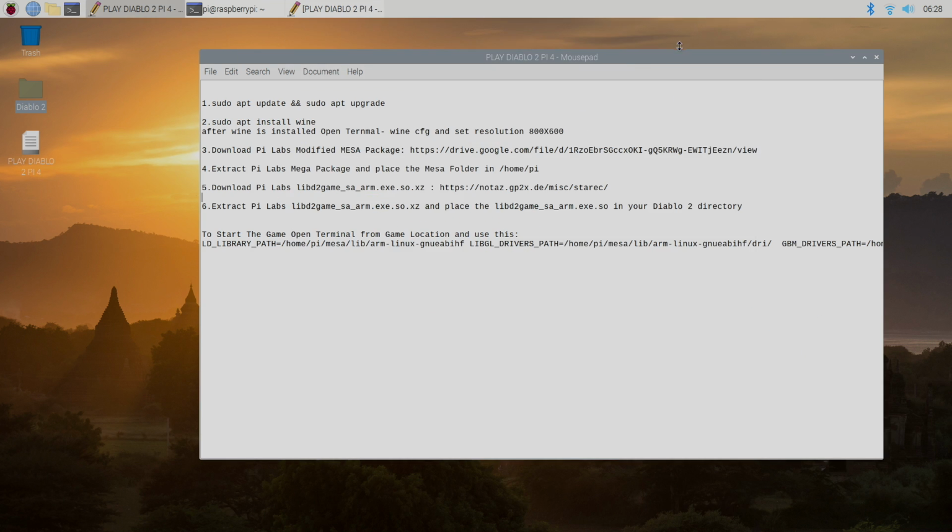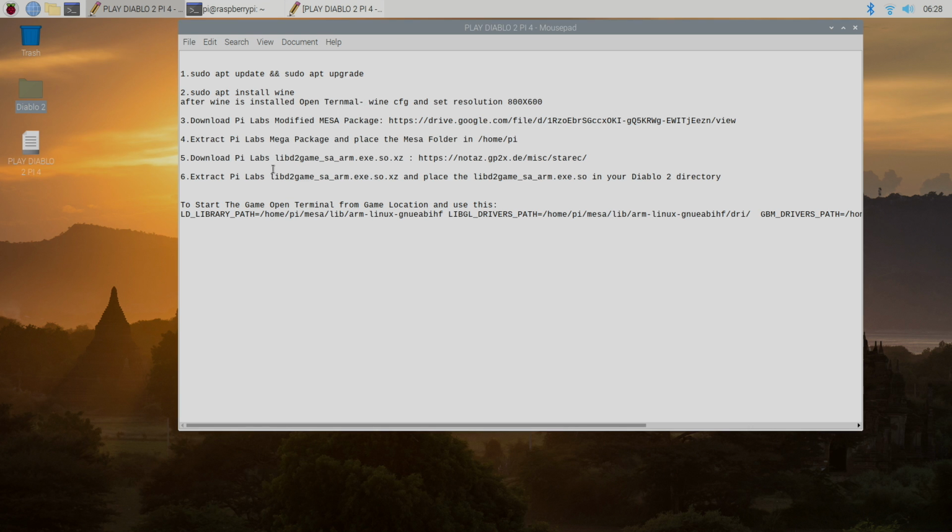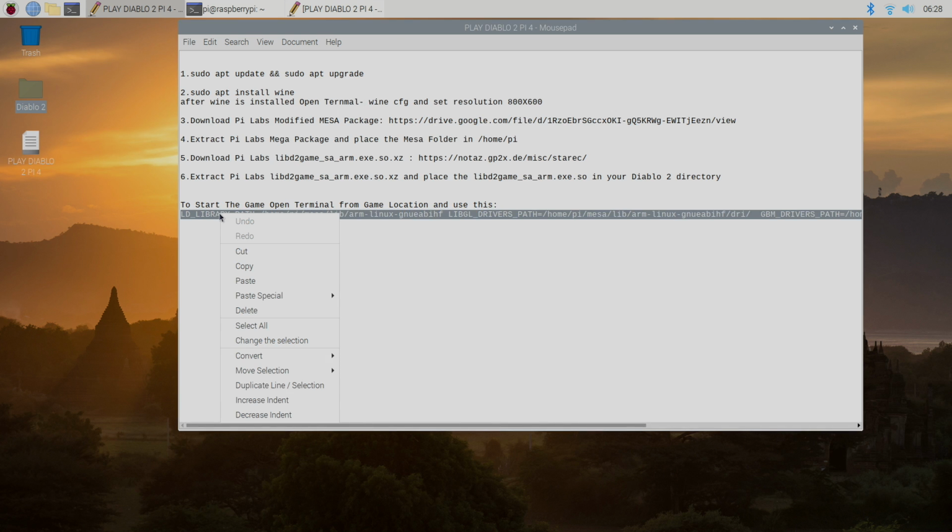We can actually close the browser down now, and all that's left to do is launch Diablo 2. Now, in order to launch it, this is kind of a long command, but I have it here. We're just going to right-click, copy. What this is going to do is load that new Mesa driver that we placed in our home Pi. It's also going to load those launch files for Diablo 2.